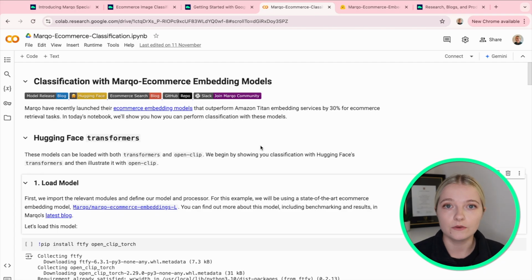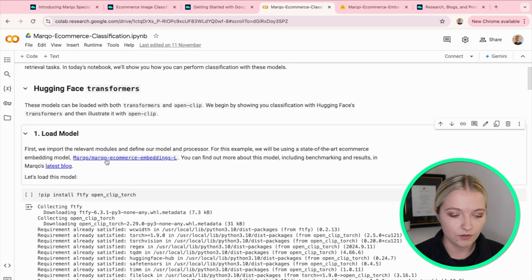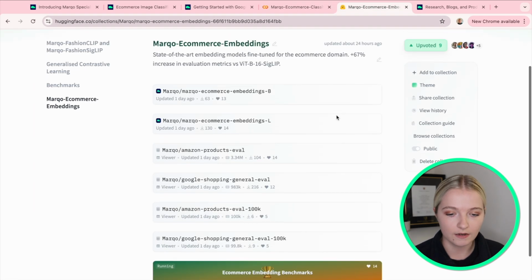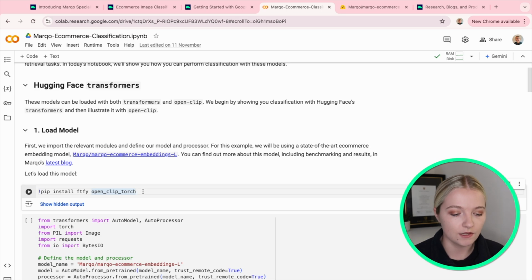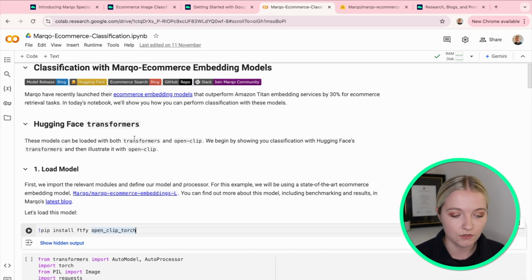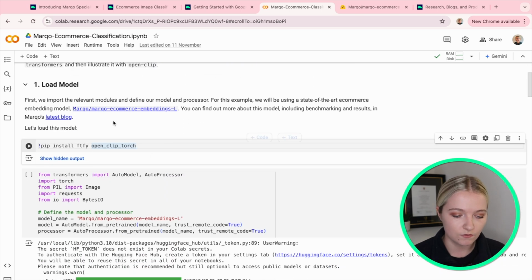The first thing we're going to do is load an embedding model, and for this we're going to be loading the Marqo e-commerce L model, and again going back to Hugging Face, that's this model here. Now this cell here where we are installing certain libraries actually isn't needed for this video. It will be needed for the next video where we look at how you can load these models with OpenClip. This Google Colab gives you the option to run Hugging Face transformers, so the classification with that library, and also OpenClip. We're not worrying about OpenClip today, we're just using Hugging Face transformers, so you can ignore this cell here.